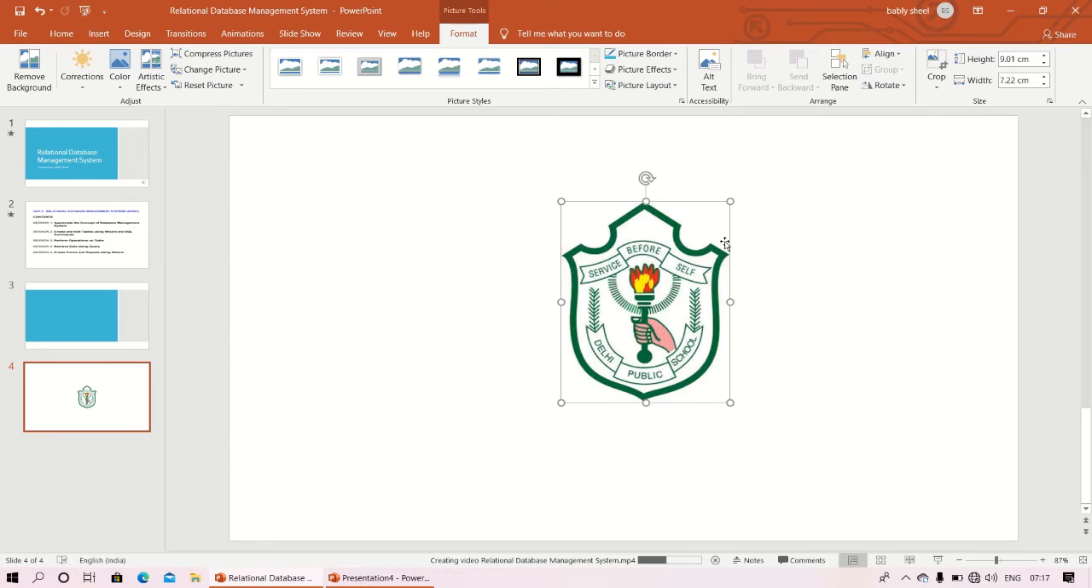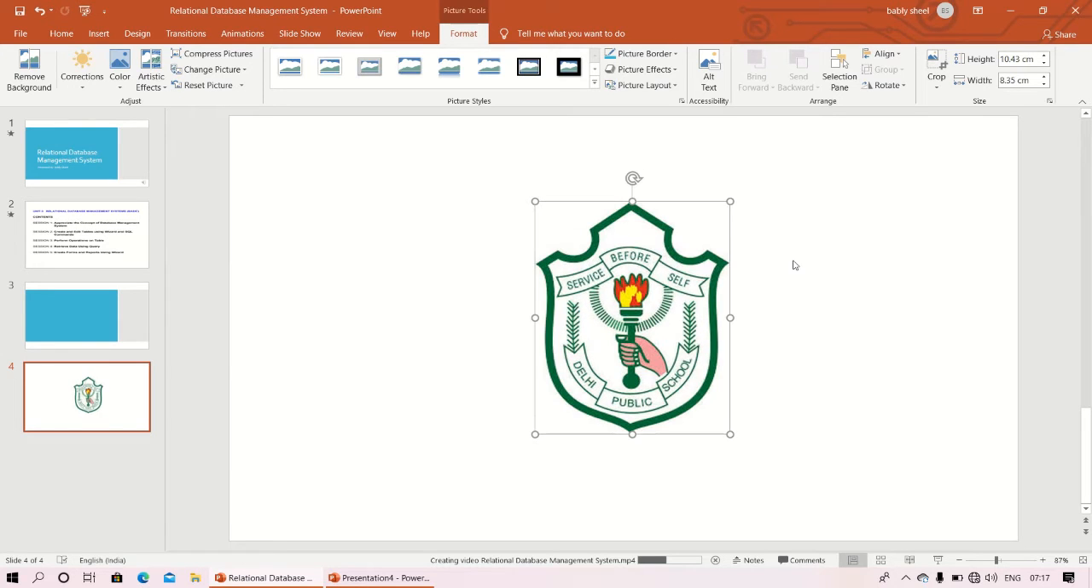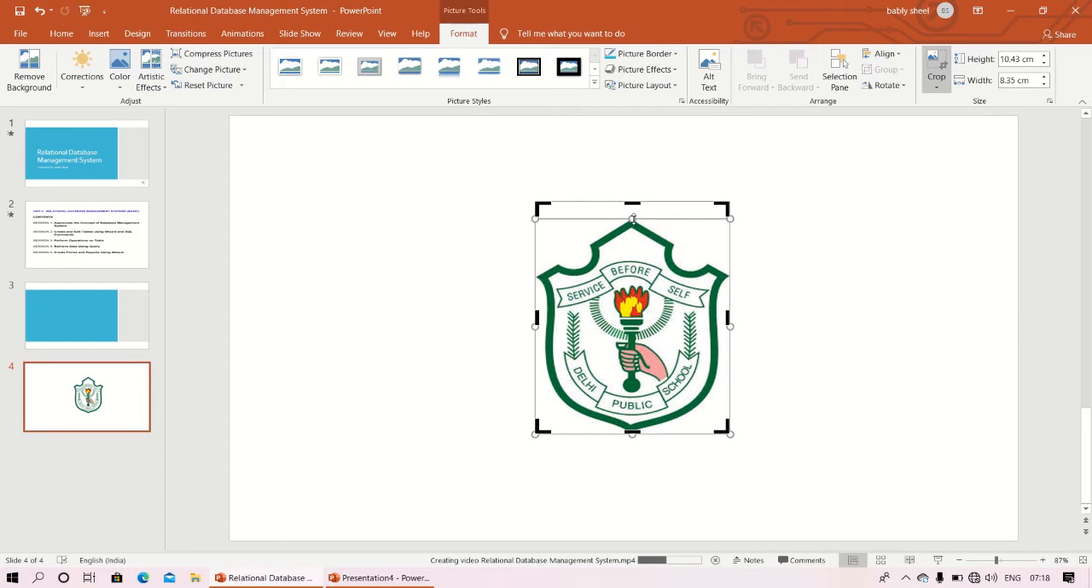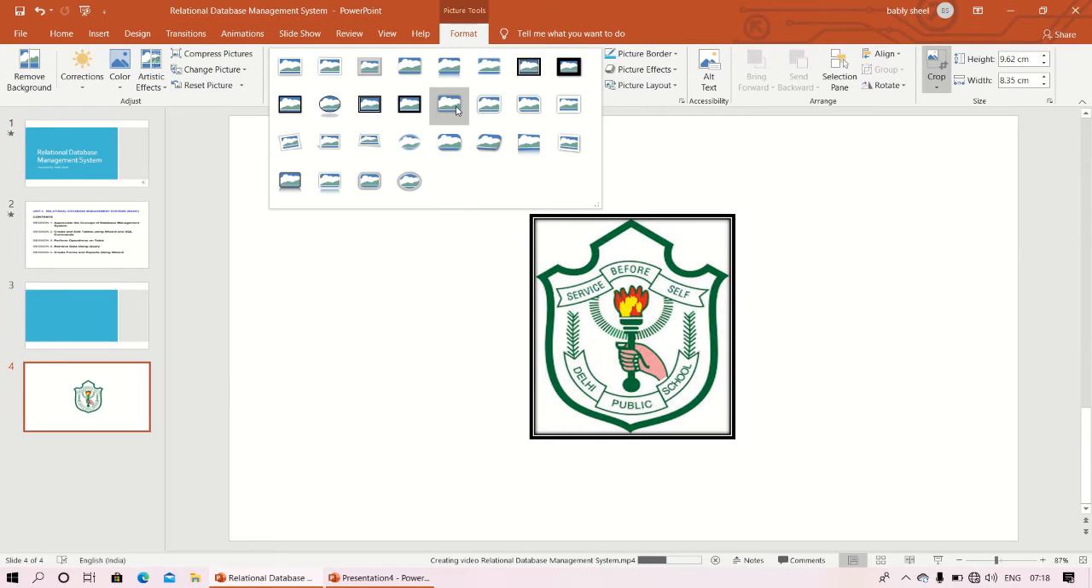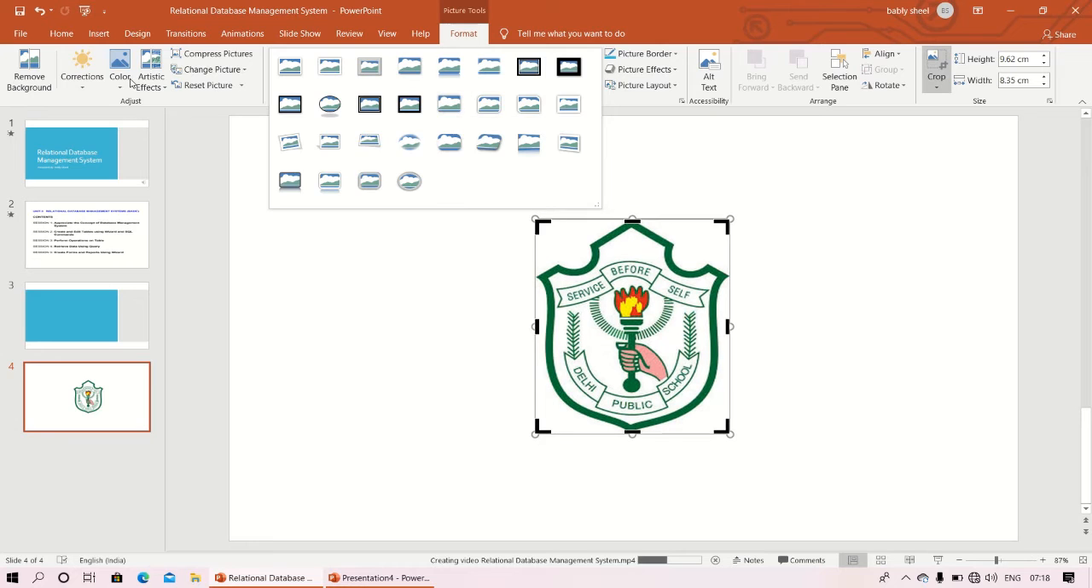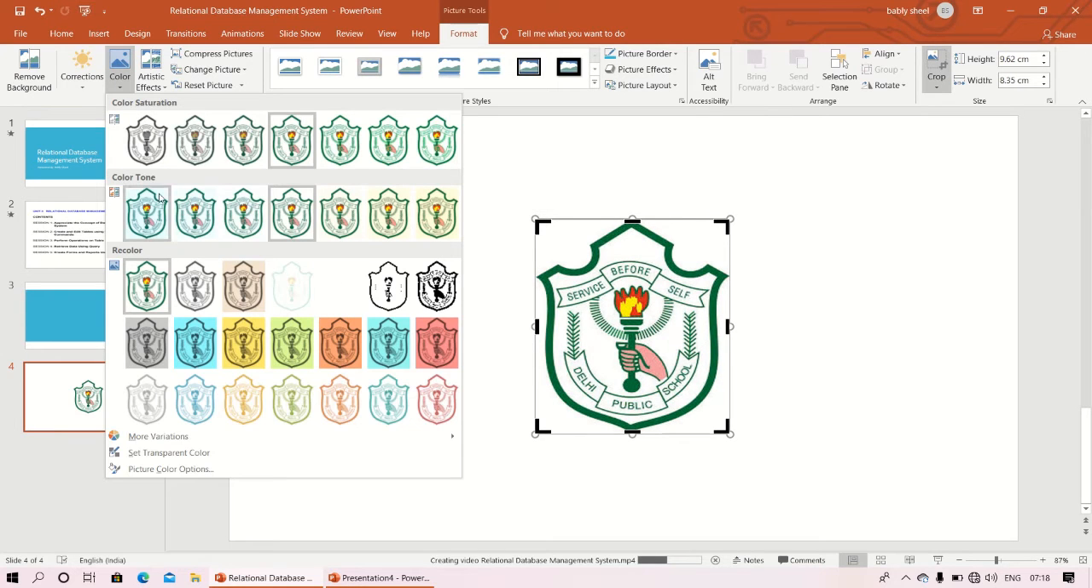Now you can change its size as well. If you want to crop, just click on crop and set whatever cropping you want. You can even set the borders also, whichever border you want. And you can change its color also, how it should appear. All these things are available.